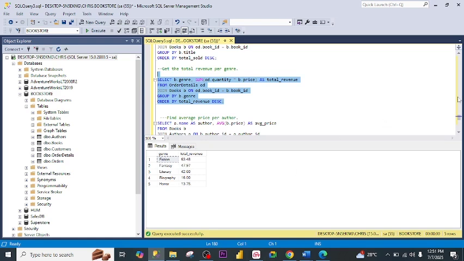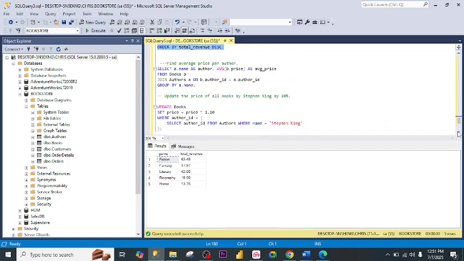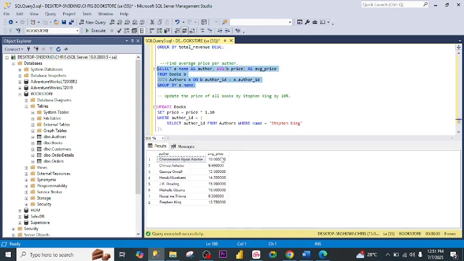So let's go to the next question. Find the average price per author. We cannot get all the information we want from one table, so we have to do joining. We have to join books and author tables. Find the average price per author. So let me run this. So this is the average price per author. You can sort it in ascending or descending order as the case may be.